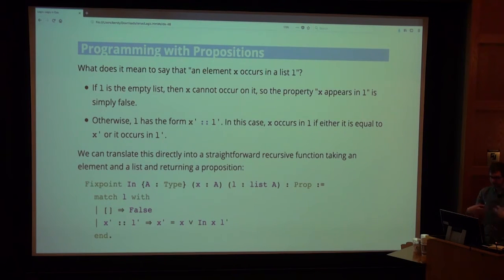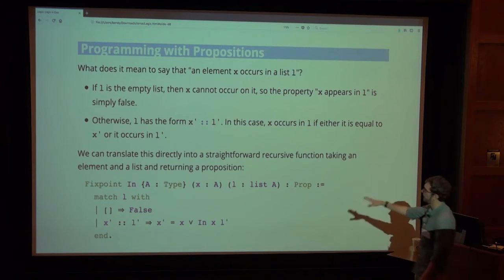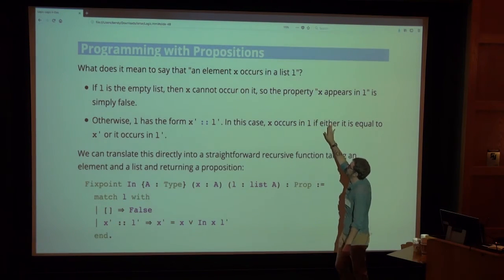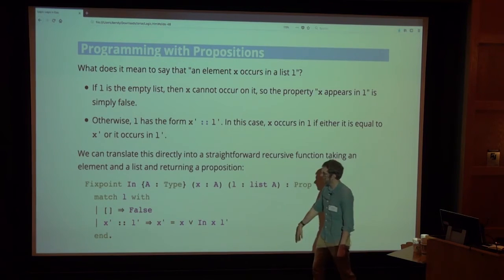Now, what's so nice about these propositions being first-class objects is that we can actually work with them programmatically, right? We can define functions that will produce statements. So in particular, we can define a function that will produce a statement that is equivalent to X is the element of a list. And here is precisely that function, and its definition follows exactly these two cases we saw up here, right? So look at this fixed point.